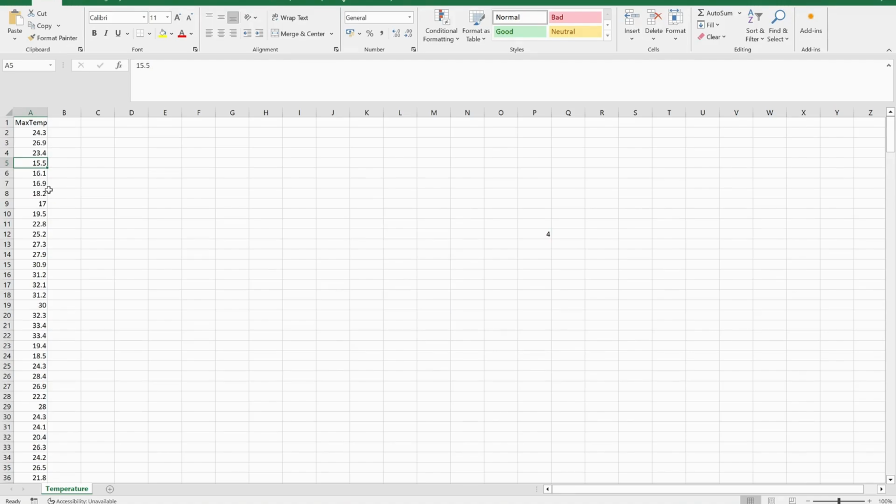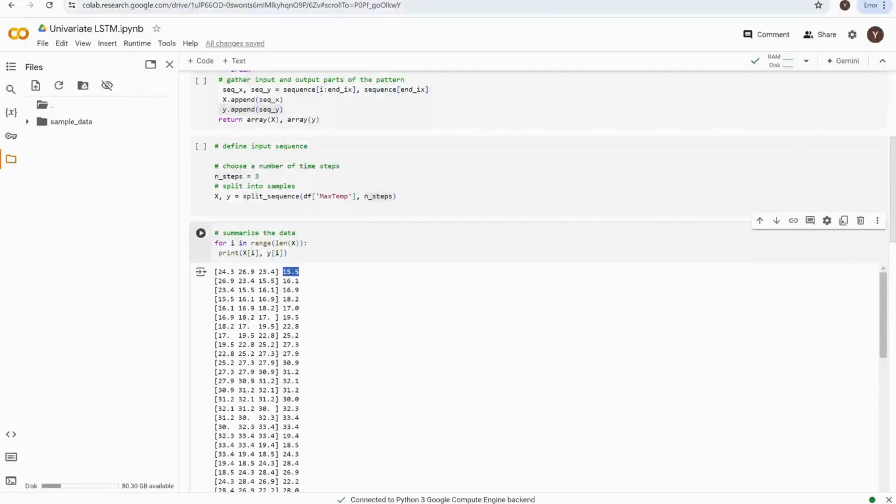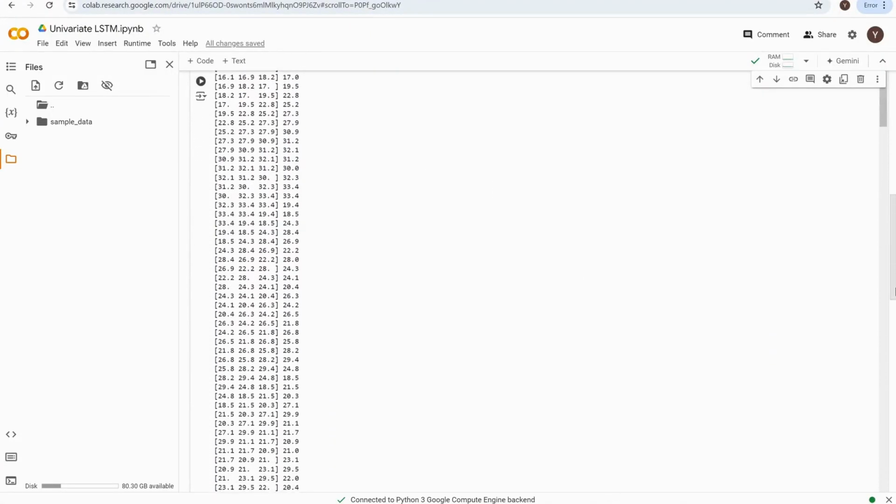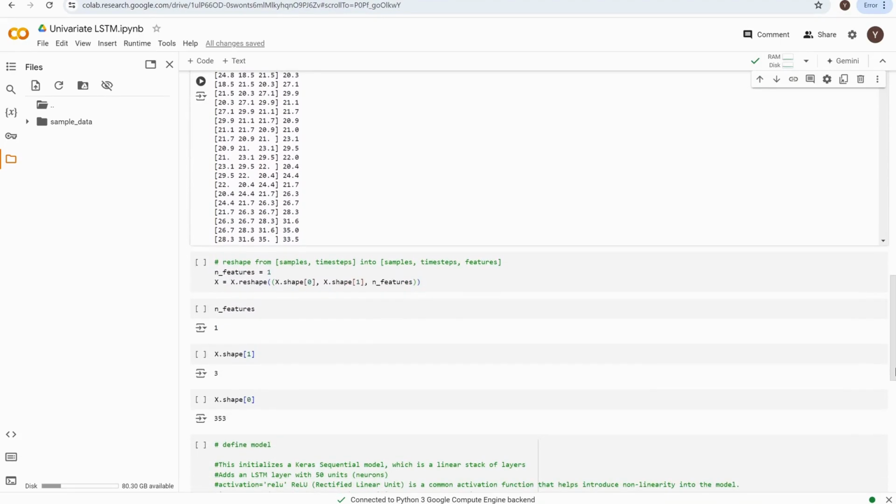So this is the way I'm making a batch of three past values plus the outcome over here. Now this is the whole combination. You can see these are all the values that I split up to make a pair of features and the outcomes.